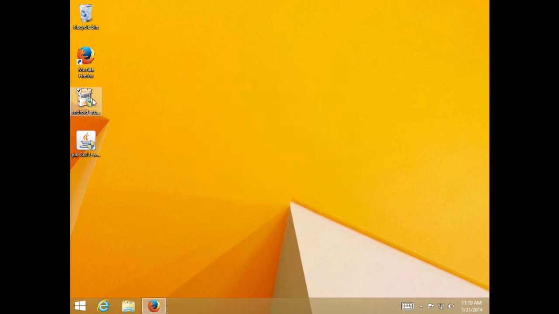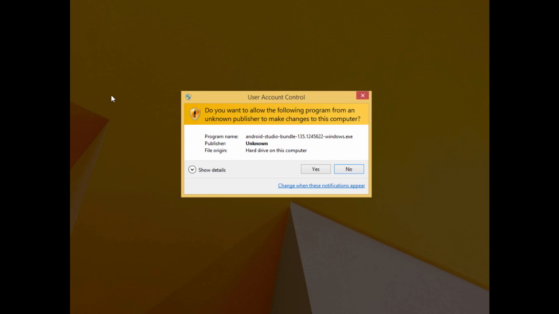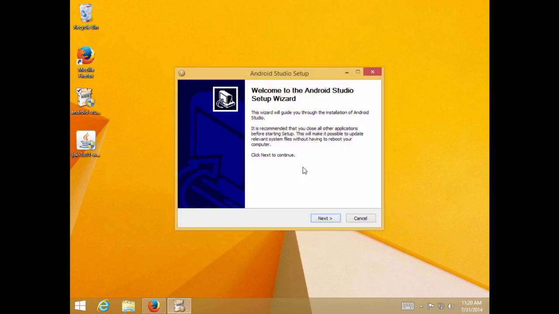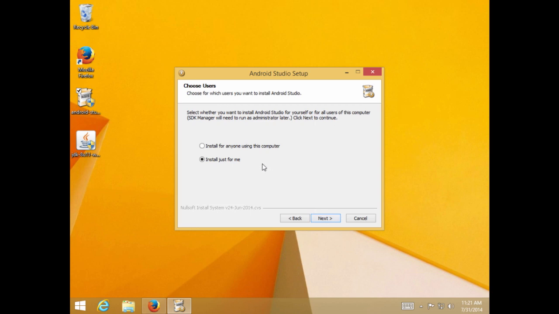Now we're going to install Android Studio. So find the executable you downloaded, double click on that. Go ahead and hit yes when it asks you if you want to allow it to make changes to this computer. And when the Android Studio setup wizard comes up, you can hit next. I'm going to install it for anyone using this computer. So hit next.